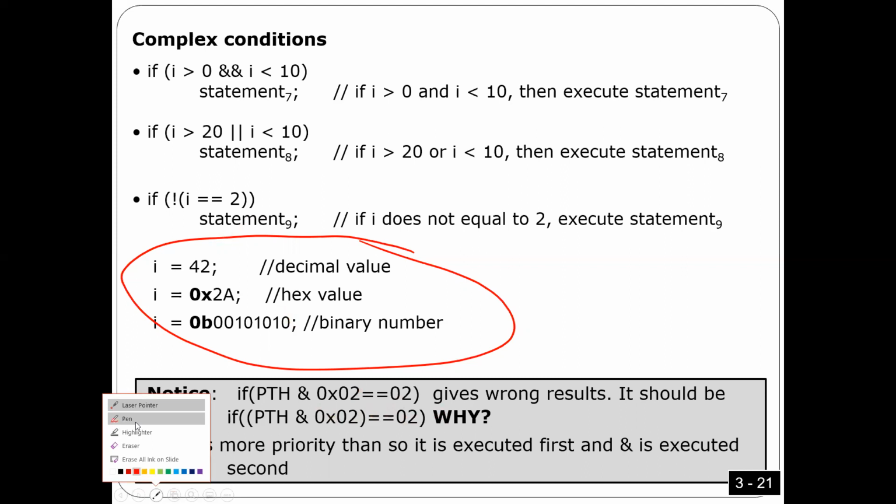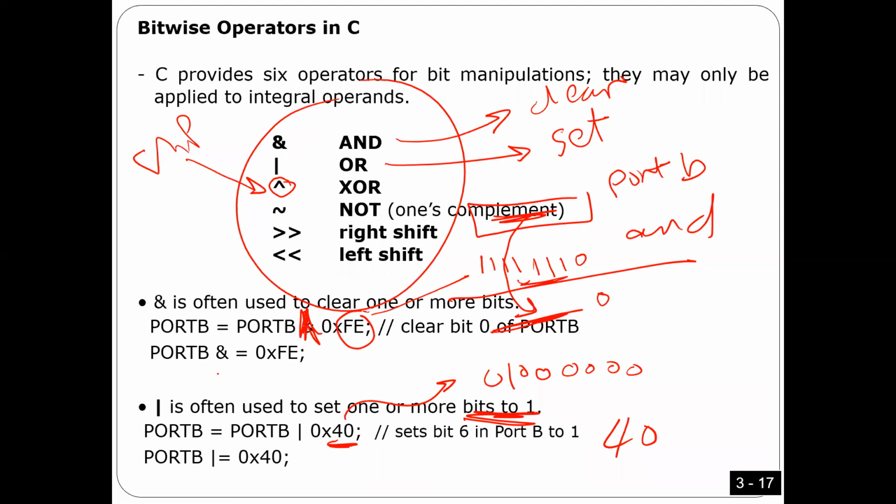I'm going to tell you now. Look here, guys. I told you before, if you want to check some bits, I already explained. If you want to clear some bits, you have to use and. If you want to set some bits, you have to use or. If you want to flip some bits, you have to use XOR.